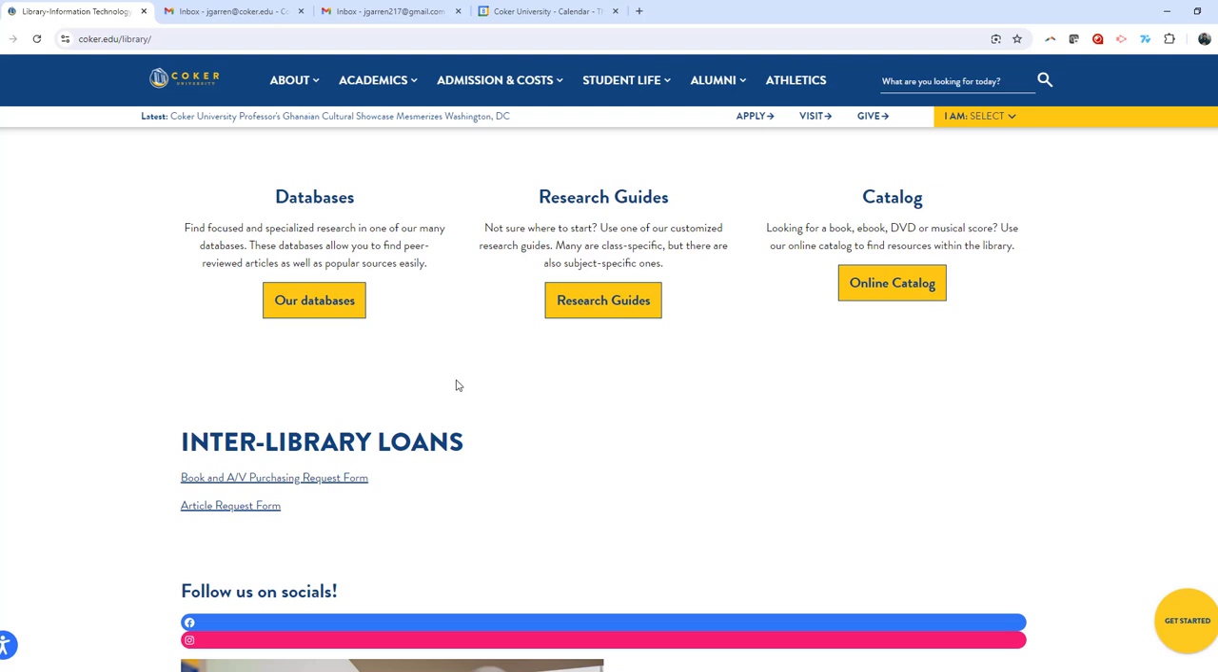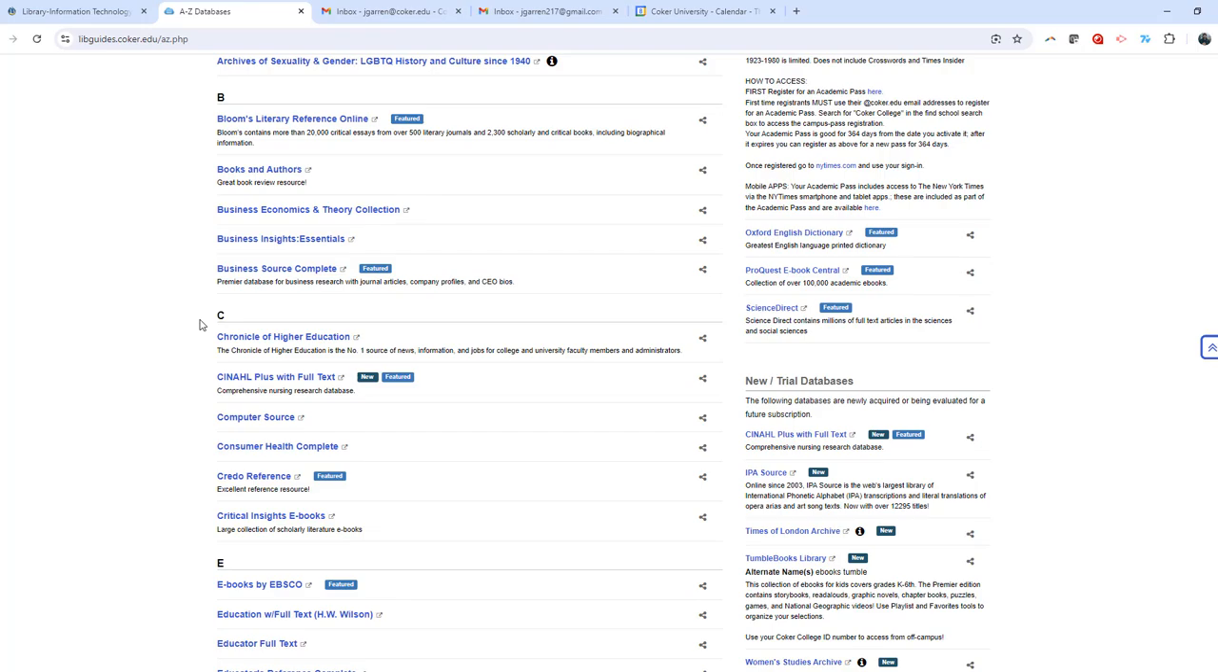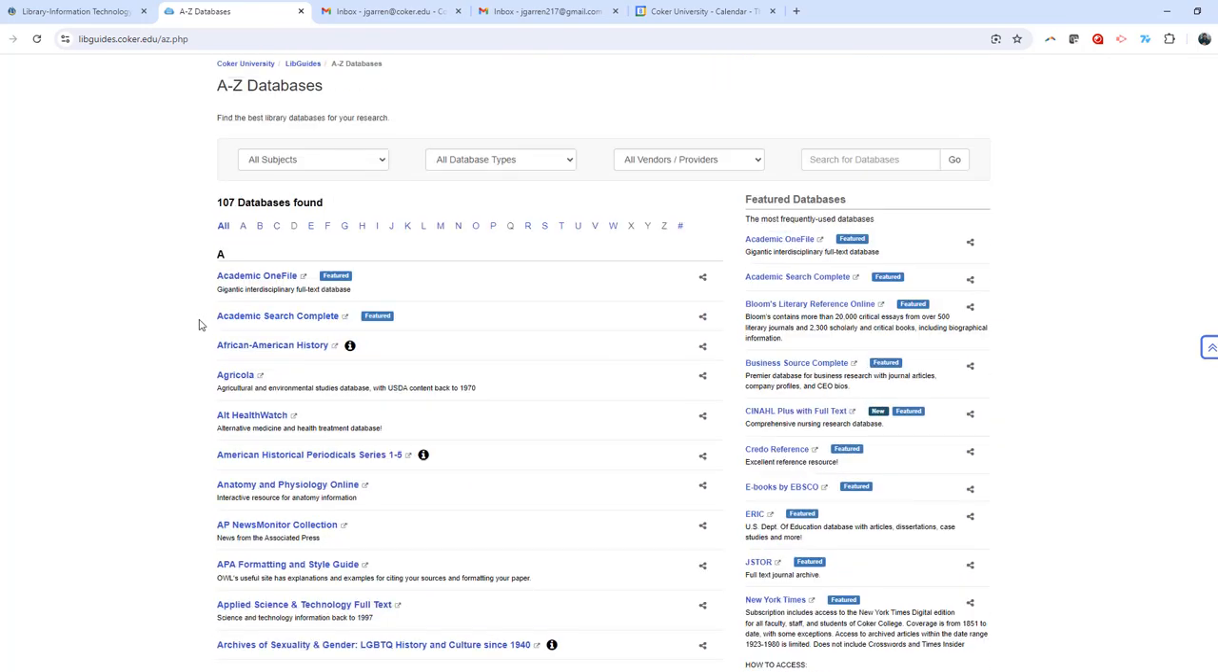So just to show you what each one of these destinations look like, when you click on Our Databases, it's going to take you to the A to Z Databases page. It's just like it says. It's going to show you all of the databases that we have access to, and it's going to give you the access links to those databases. So if there are specific databases that you need to access for a class or for an assignment, this is where you'll want to go to access all of those.